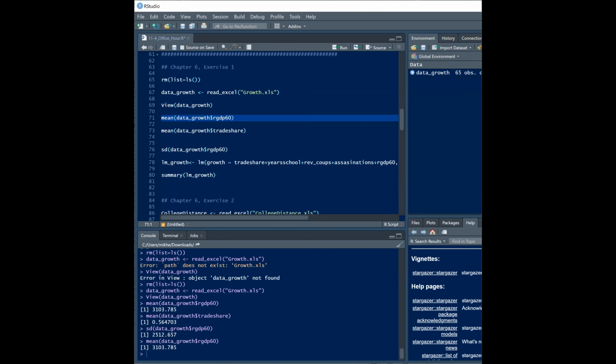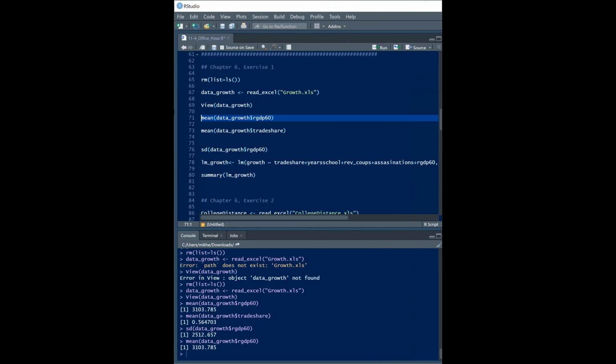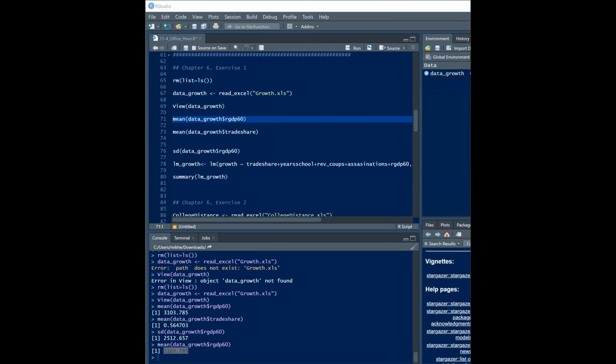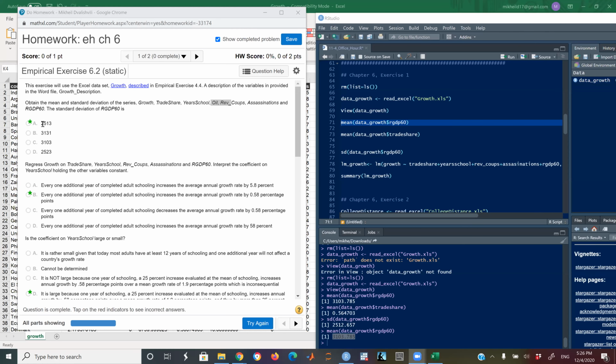This is exactly what we have, right? So R gave us this mean, which is exactly what we have in Excel. So that means there's a typo again in Pearson. Because the right answer here, according to Pearson, is 2513, which is incorrect. If you round up, the closest one should be 3103. Yeah, that's the closest.